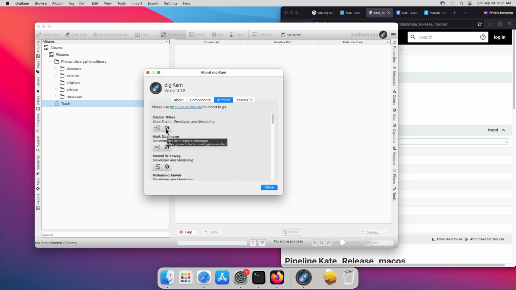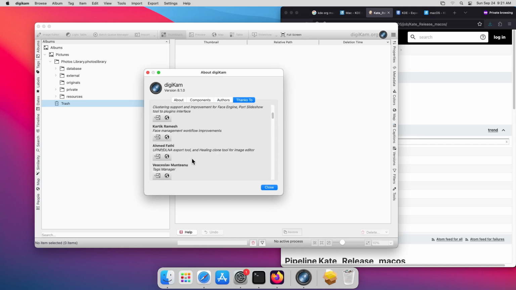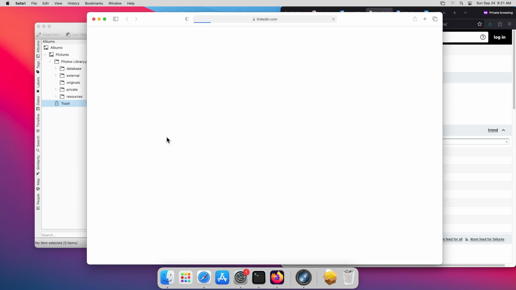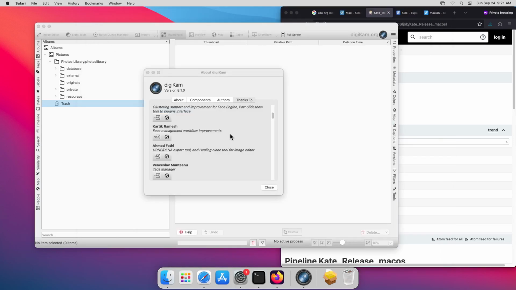So more thought and work was put into the installer of Digicam than in some of the applications that you can build using KDE Craft for macOS. Okay, let's see if the buttons actually work. LinkedIn. Okay.